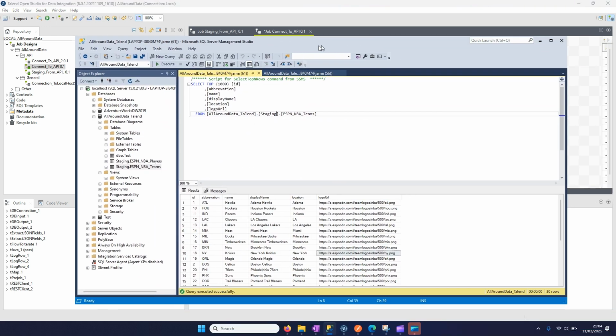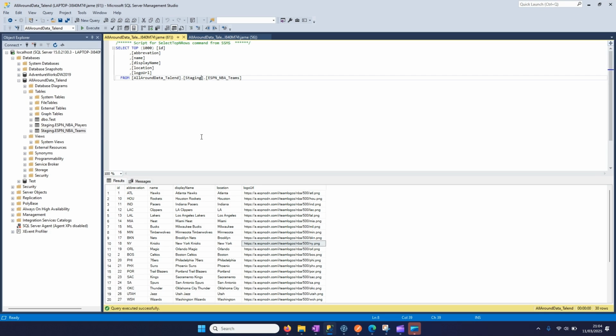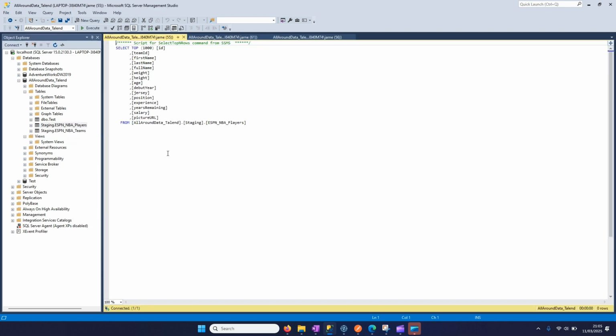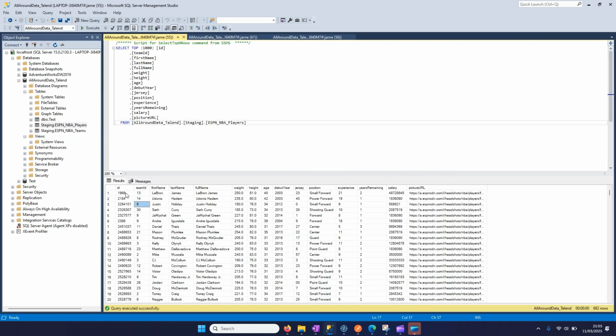So how does it look in the database? In the database, it looks like this. So we have a table ESPN NBA teams with each an ID, abbreviation, name, display name, location, and logo URL. And here we have a table with all information about different players, all also with a picture URL.